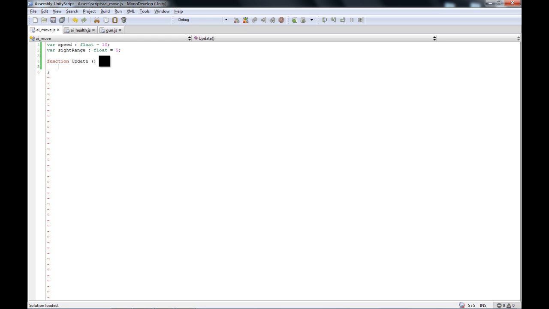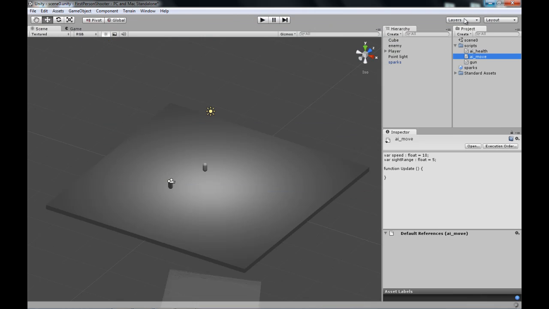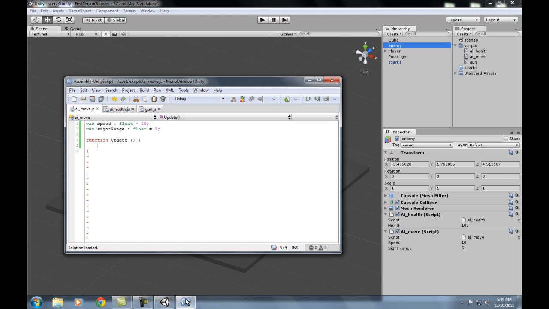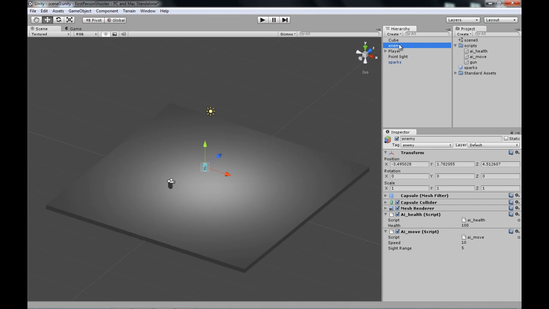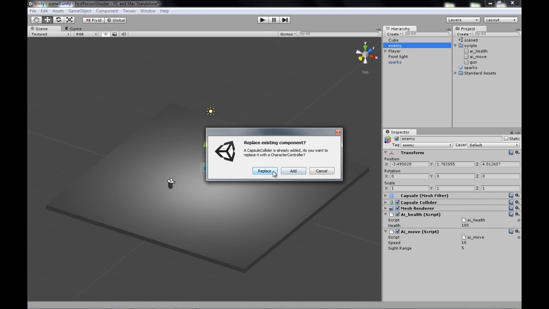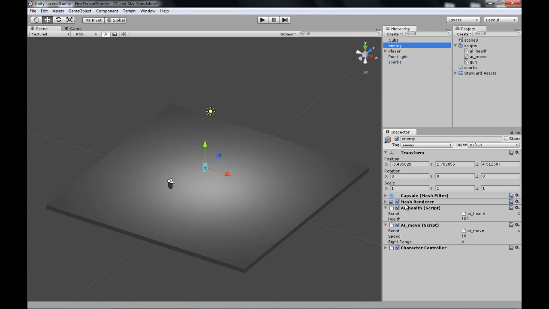Perfect. Now, to move the AI, we will not just transform its position. We will make it more dynamic, and we'll use the character controller. Now, the character controller is also the way you move the player, but it can also be used for moving AIs just as well. So, first we'll attach this character controller to the AI. So go Components, Physics, Character Controller, and then click Replace, and that will replace your capsule collider because character controller comes with a capsule collider or any collider you have on it.